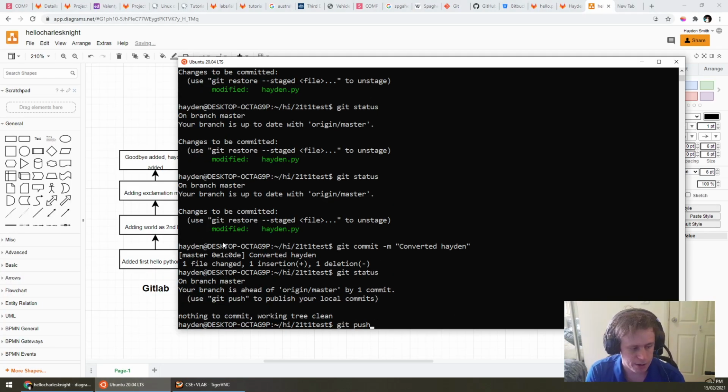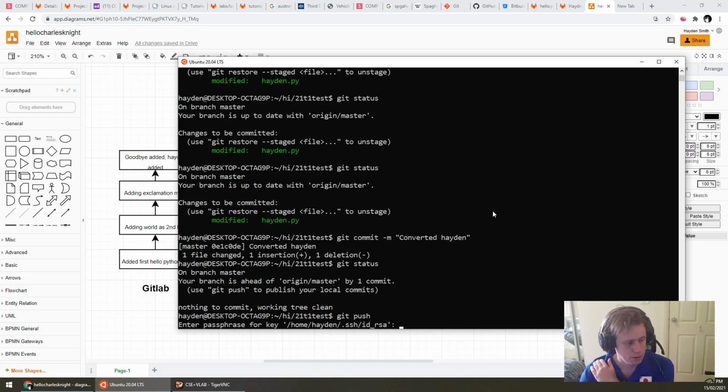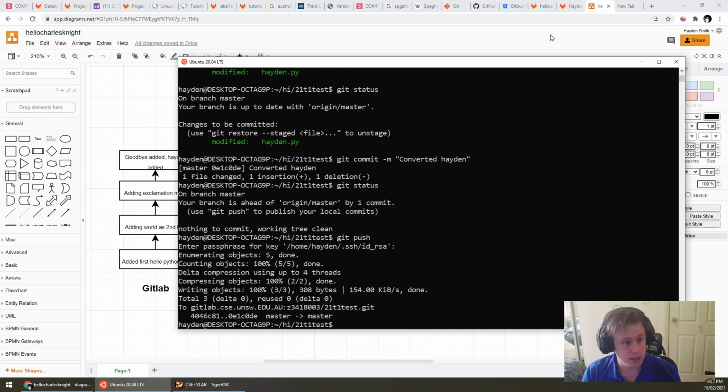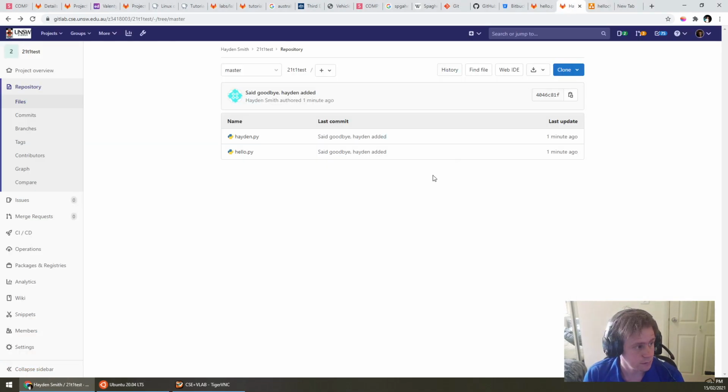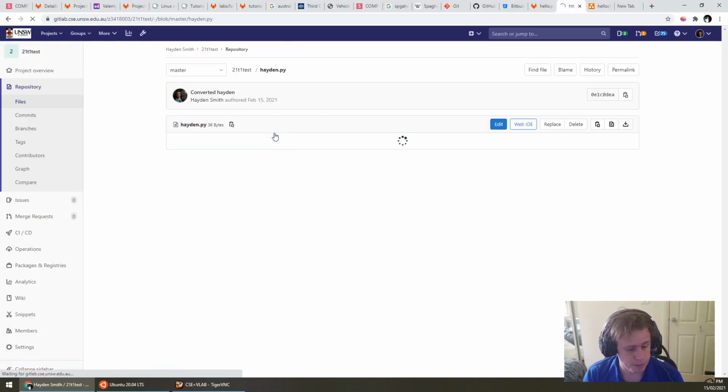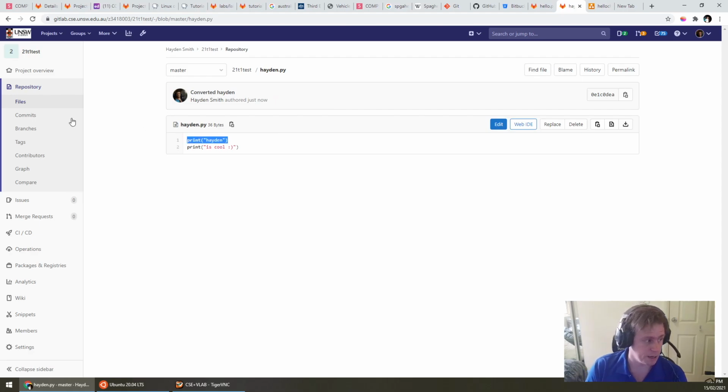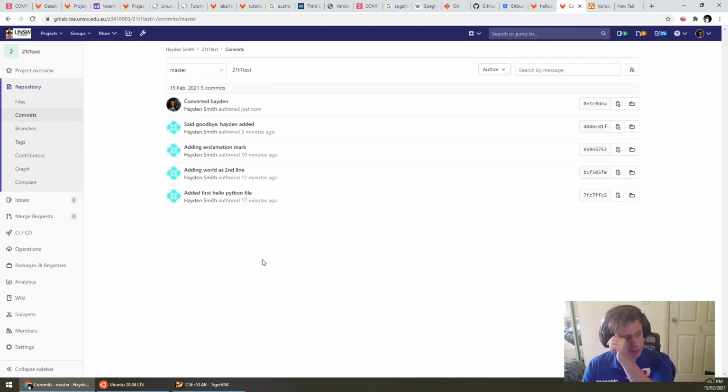Git status, and now I can git push. And git push will push it up to the cloud. And I can see when I open hayden.py, it's been updated here. And when I look at the commits, there's now 5 commits. And you can see this one's come from a different person. I don't know why. I think it's because they're set up differently. And that's kind of it.